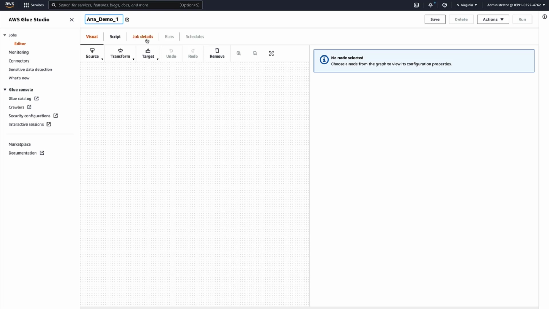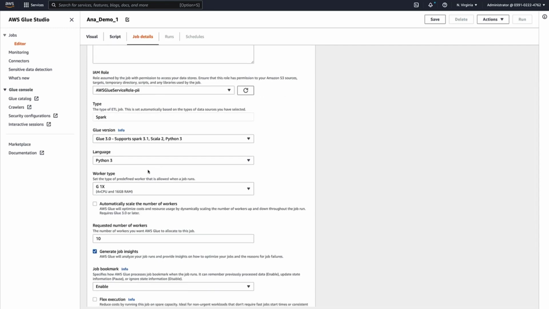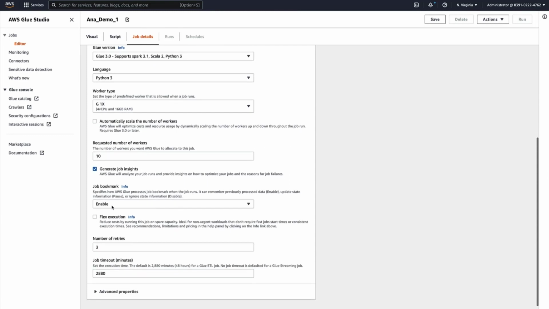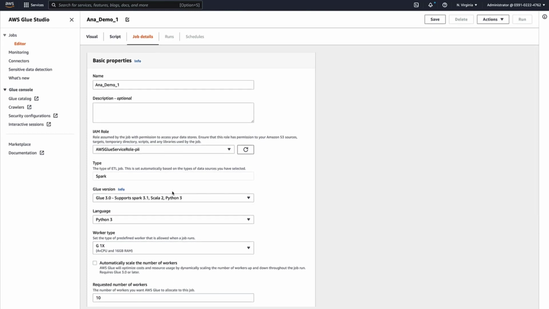Then let's go to job details. Let's select the role. I already created a role for this demo. We're going to leave everything here as it is. We're going to disable bookmarking, we don't need it. And I'm going to set the number of retries to 0. I hope that we don't need it. And after that, I'm going to select save.